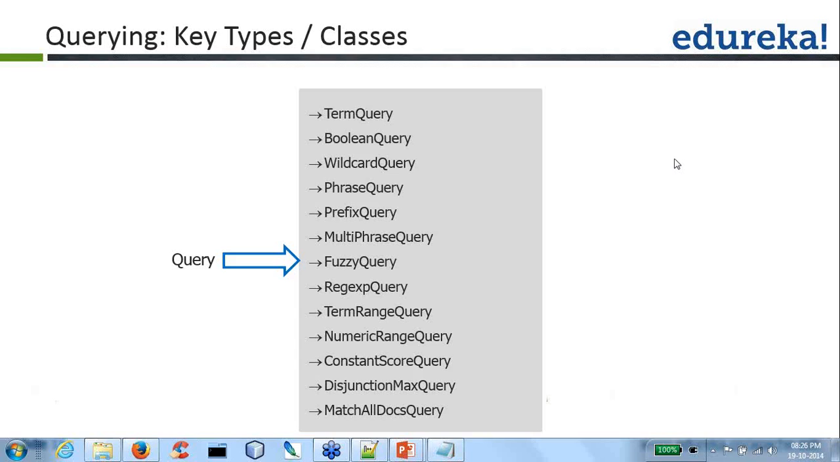Just to give an example, let's pick up the prefix query API. The prefix query API is used to prefix any word or token, a stream of characters, to search for documents, so that you can prefix some characters to look into the documents and fetch them. There are a lot of APIs which you can use for querying as well. Just to give an extensive list of things, we'll be covering some of these in detail.